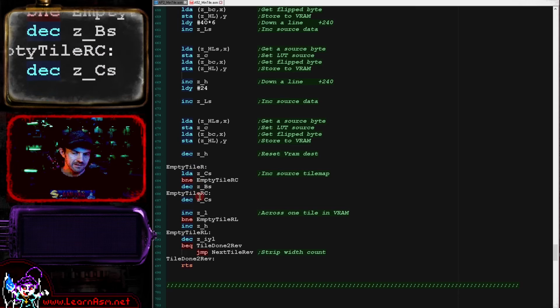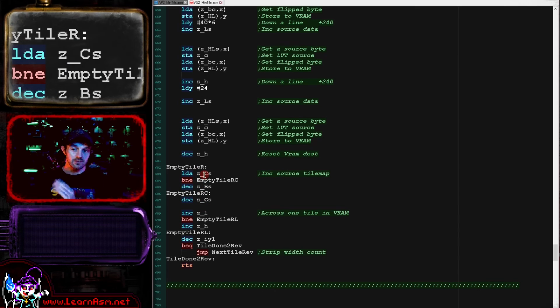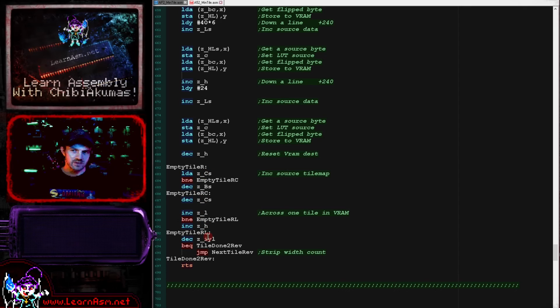And then we're just repeating here in exactly the same way, moving this time backwards from right to left in the source tile map, and then moving across 1 tile. So say we're moving across from left to right, we're flipping the data for each pattern, and we're moving backwards through the source tile map to flip the order of the tiles as they're drawn to the screen.